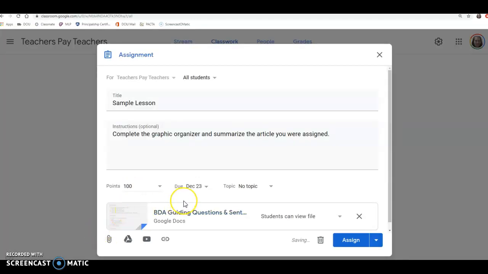You can now select how you'd like the students to use it. You can have students just view the file. The other options are for students to edit the file or to make a copy for each student. If you'd like students to work together as a class and edit the same document, you need to select Students Can Edit File. If you would like each student to get a copy of the document and work independently, you need to select Make a Copy for each student.